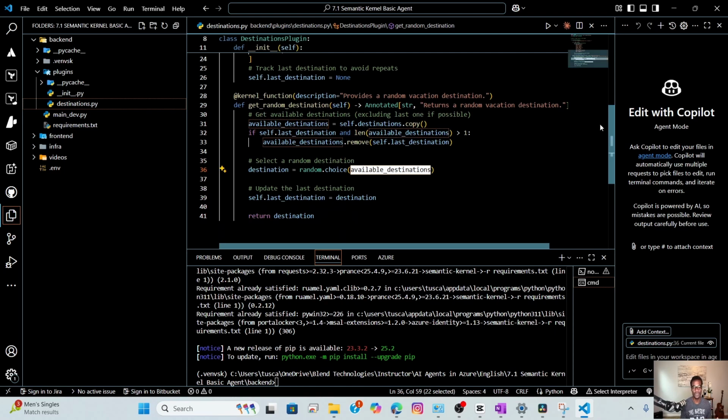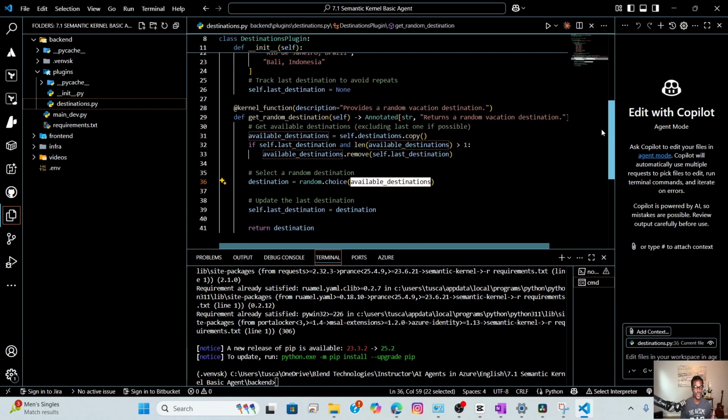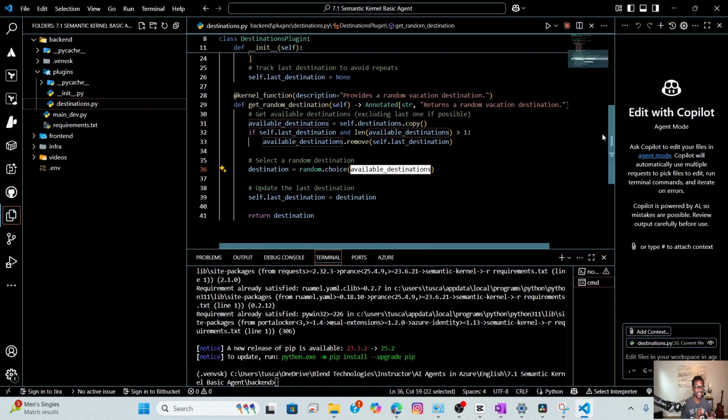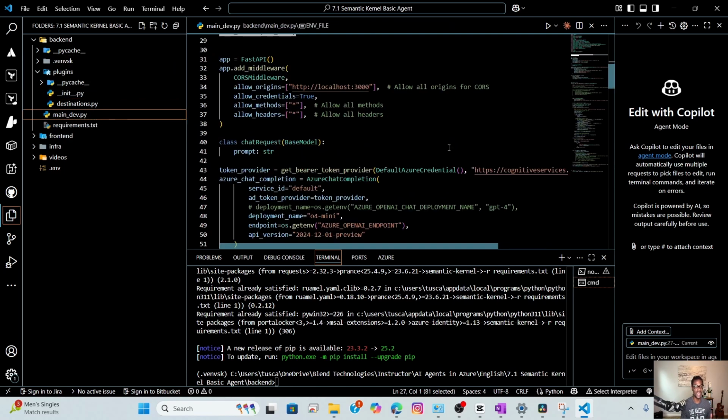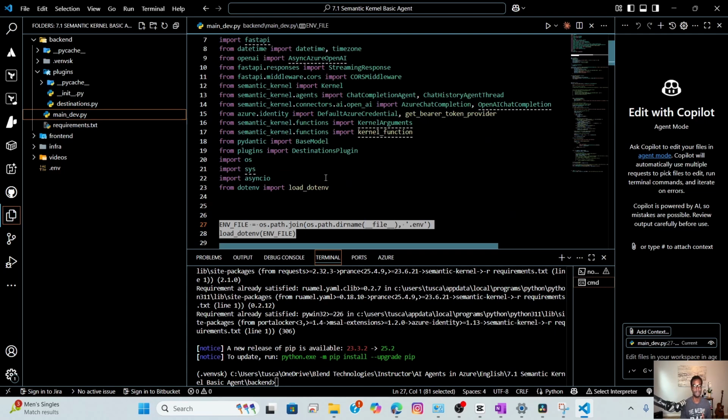But this is pretty much what it's doing. Now, the reason why we will need this is because we want to attach this tool to the AI agent, and you will see that in the main_dev.py file. Let me explain a little bit what's happening here.